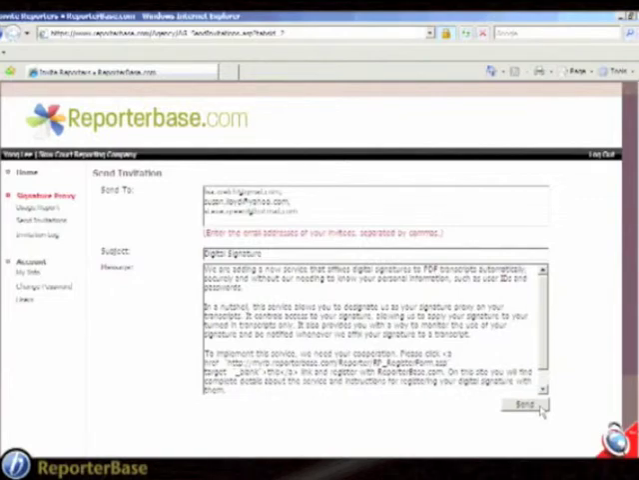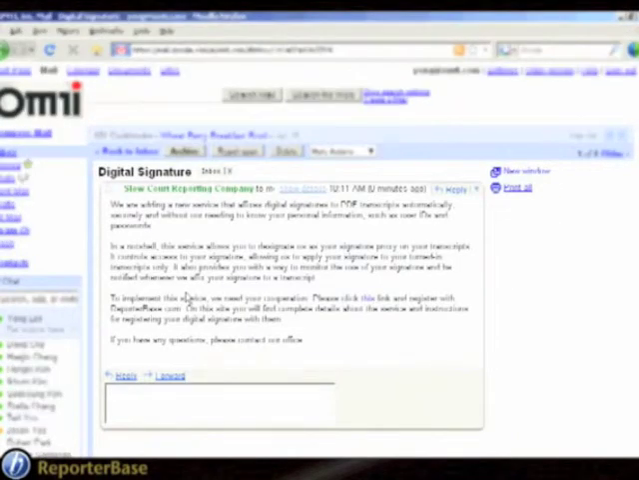Now you have to invite your co-reporters to register with rb.com. You will automatically be brought into the screen called send invitation. You'll basically put in some reporters' email addresses. You can do one at a time. You can do multiple at a time with a comma separating the addresses. Templates will be provided to you. You put in the subject digital signature and send. This will send out the email.